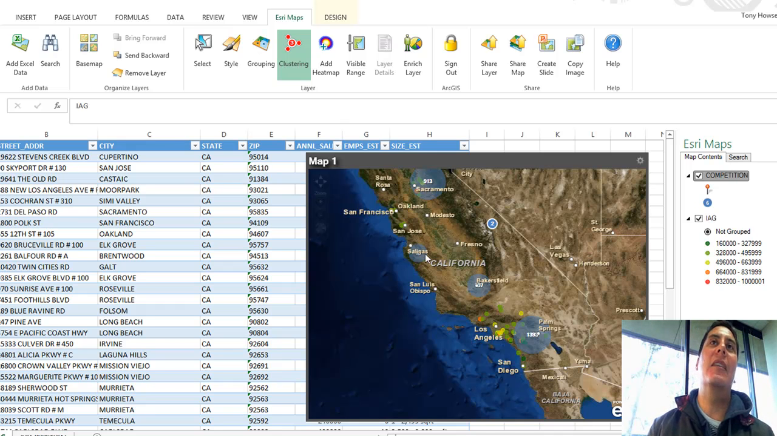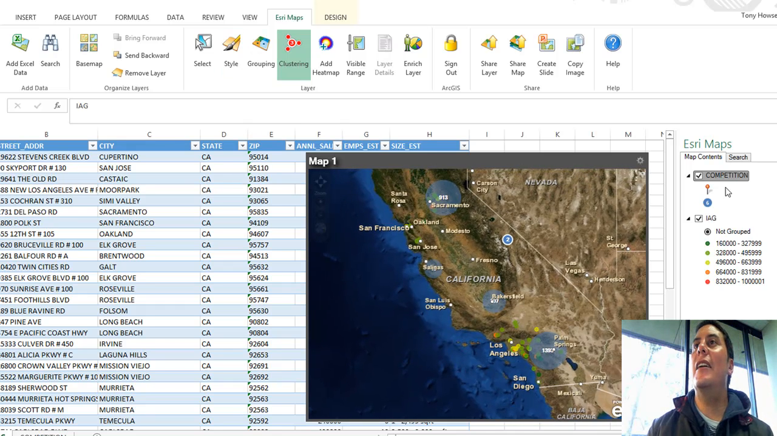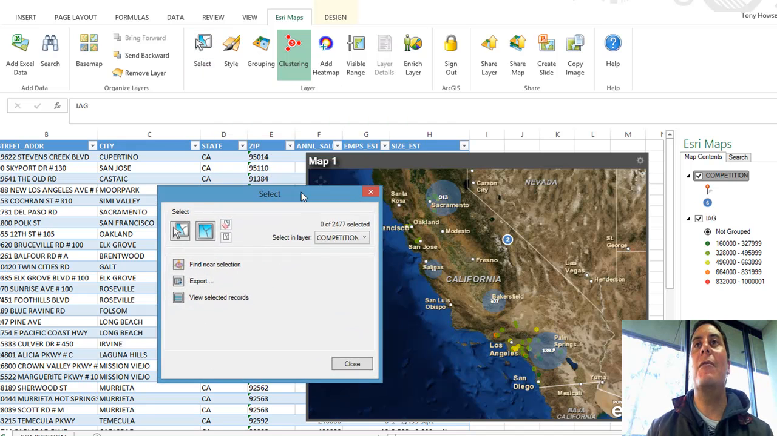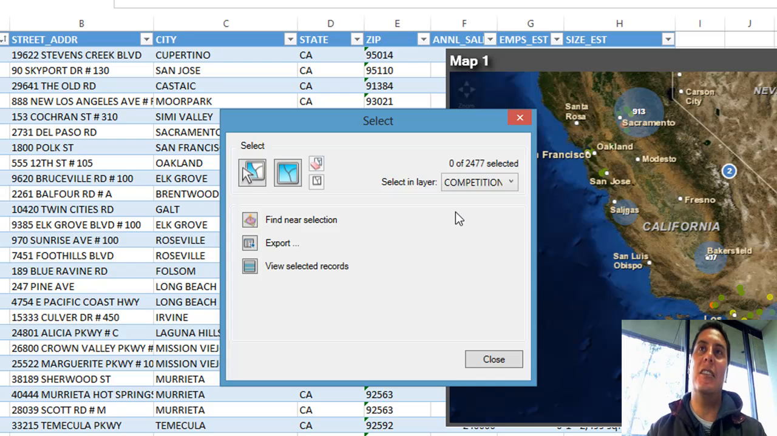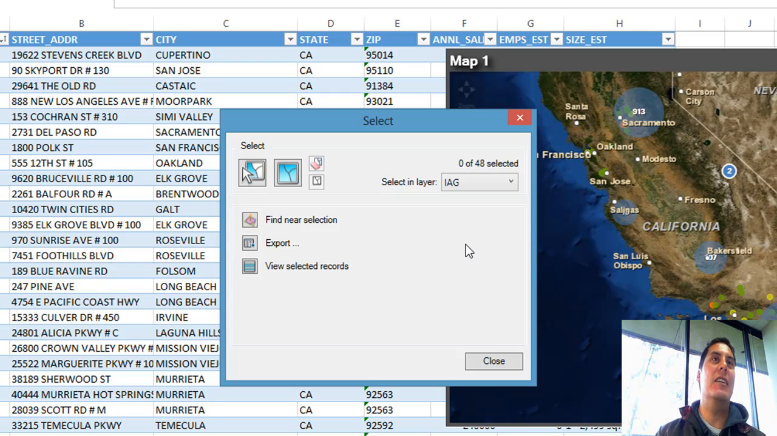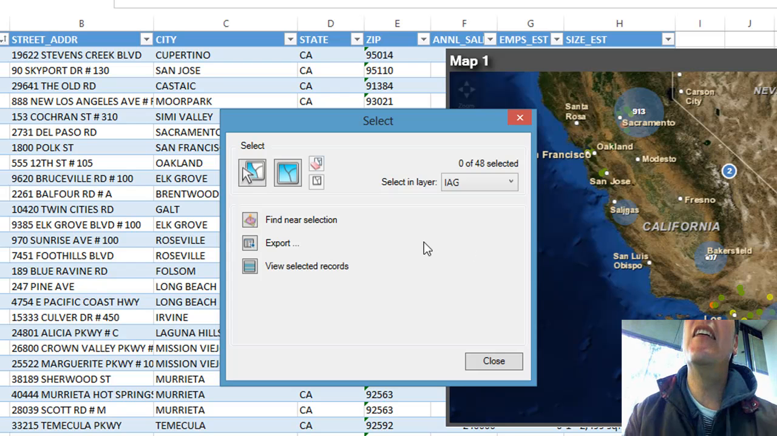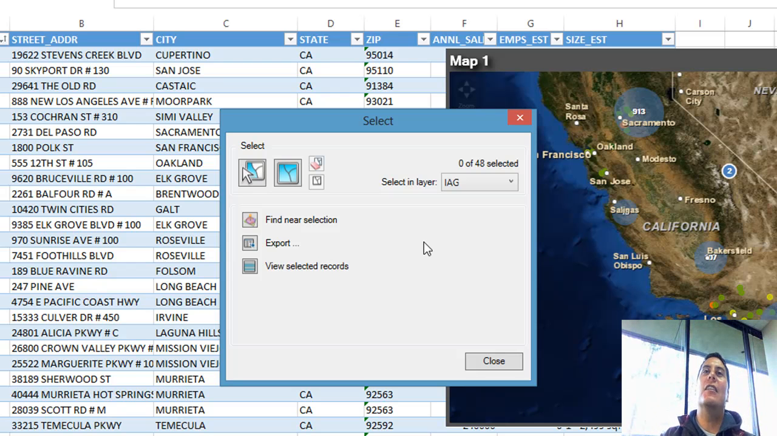Now that we have the two layers on the map, I'm going to use the select tool. And again, what I want to do here is spatial based selection. In this case, something that would be very difficult to do with just Excel, table based Excel data. What I'm going to do is determine what competitors are within 1,000 feet of all of my IIG locations in California, which are, there are 48 locations.